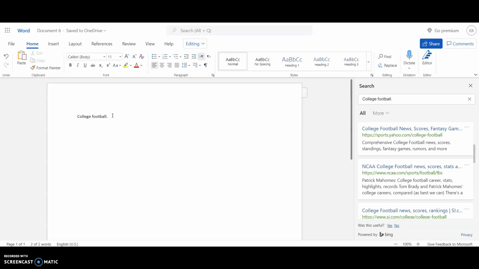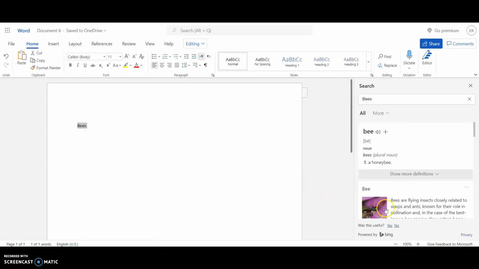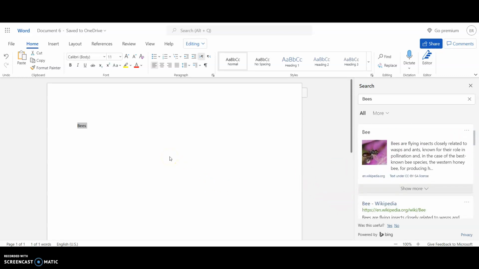All right. College football was one. Let's say bees, because sometimes it'll pull up photos. Okay, like this one. All right. So I think that's very important also. You can link to that article or you can use that information within your resource and move forward. Very helpful, very easy to utilize.